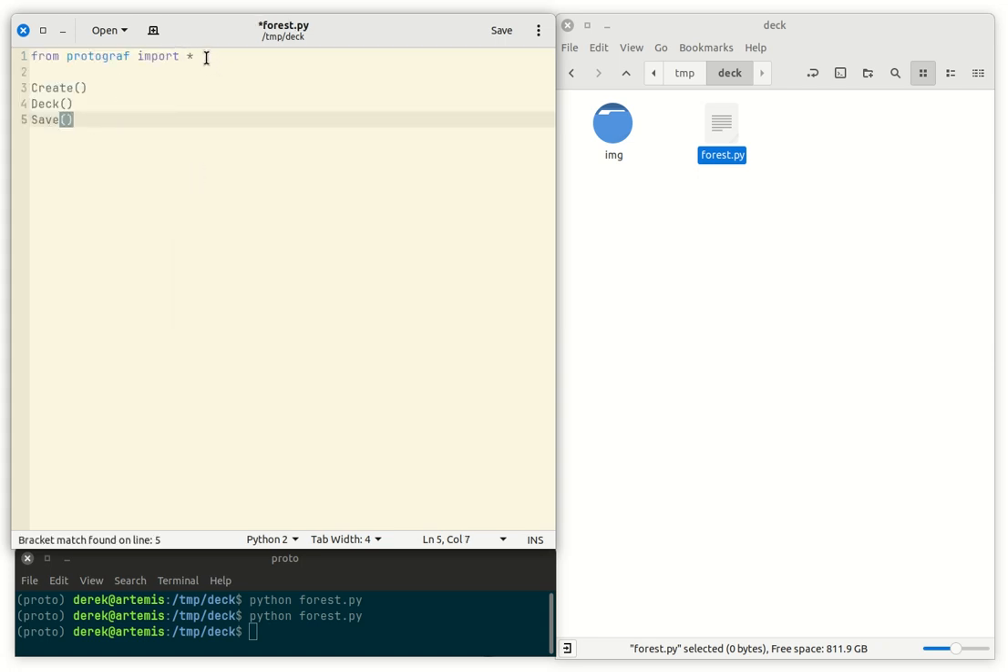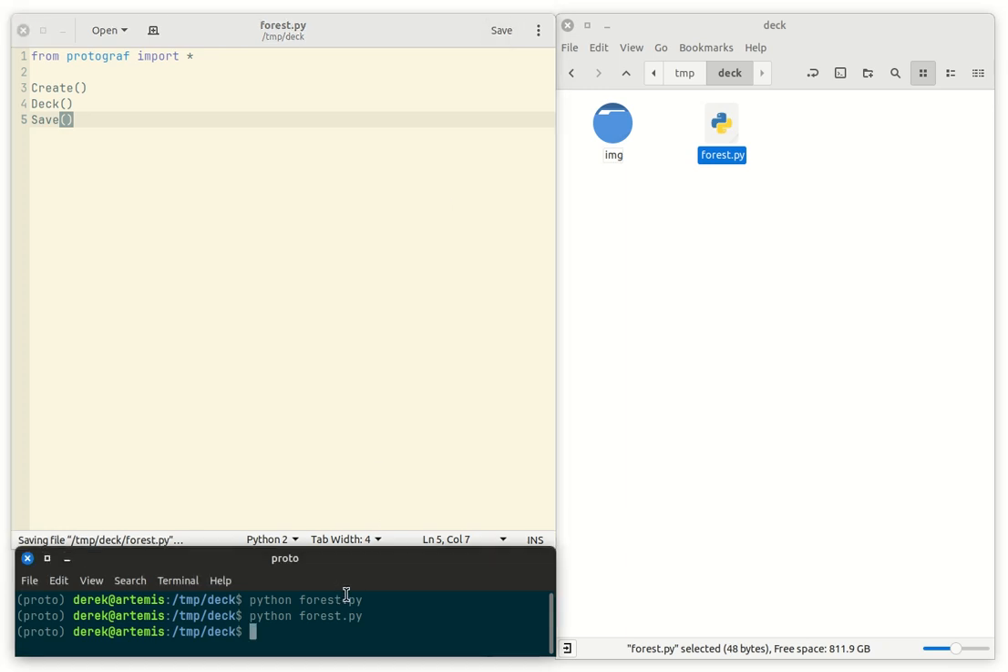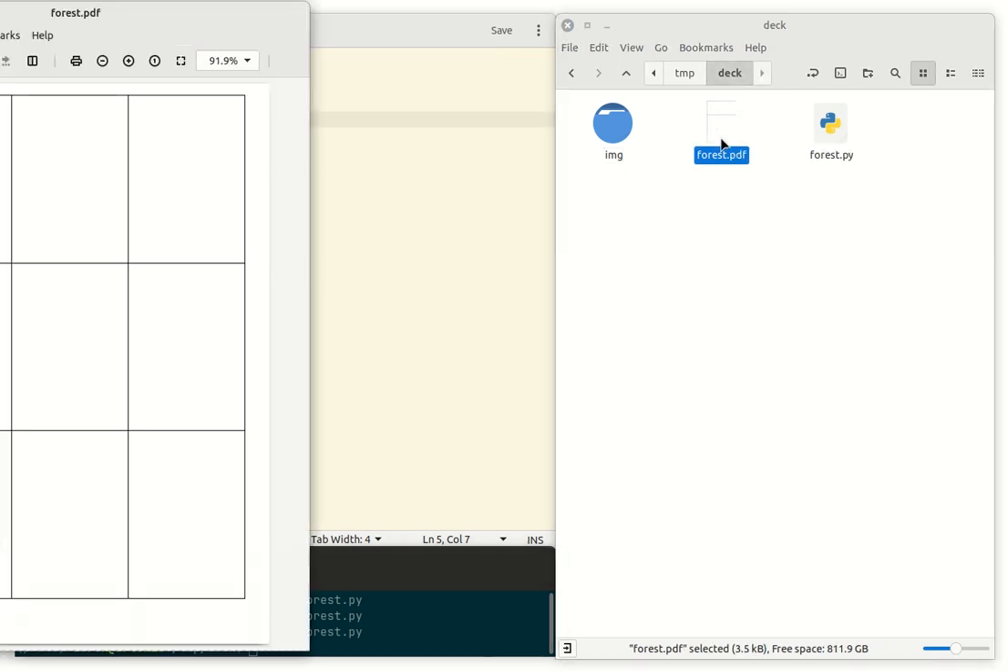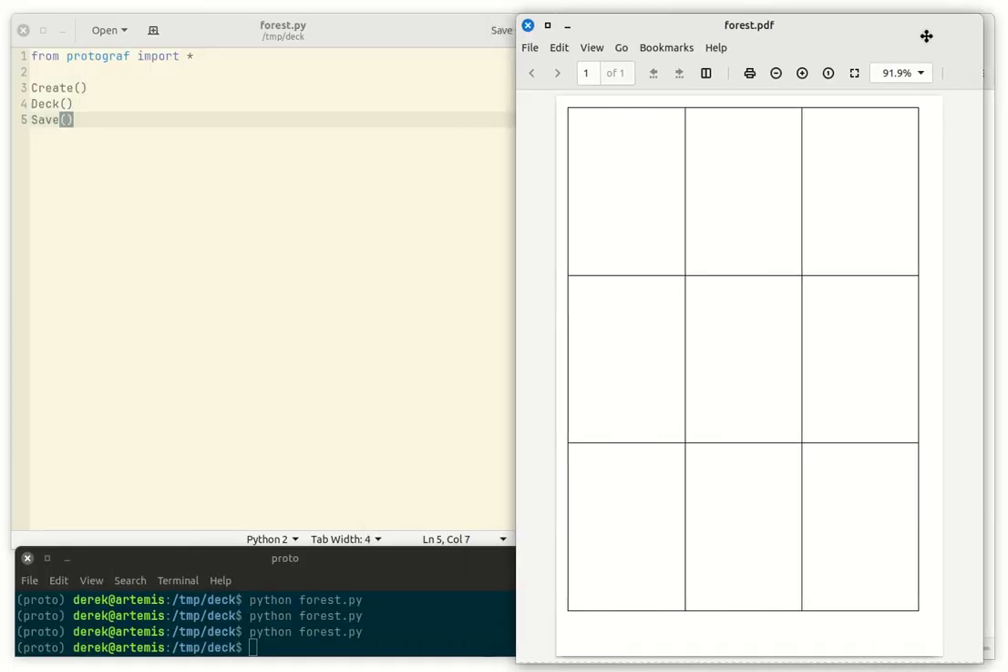We need this statement at the start of every script: from protograf import star. That imports all the functionality that we need to create a script. We use the create command that just initializes everything and sets the file up for us. The deck command is needed if we're working with cards, and finally the save command will output the PDF. So if I save that and run it, then indeed we get an output, this forest.pdf file, which we'll look at over here.